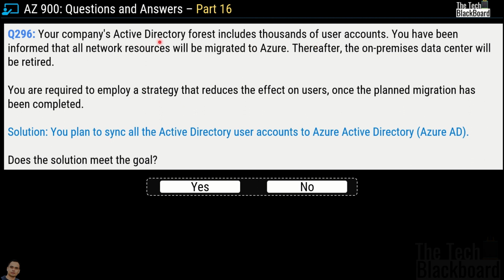It says your company's Active Directory forest includes thousands of user accounts. You have been informed that all network resources will be migrated to Azure. Thereafter, the on-premises data center will be retired, and you are required to employ a strategy that reduces the effect on users once the planned migration has been completed. The solution given is that you plan to sync all the Active Directory user accounts to Azure Active Directory or Azure AD.